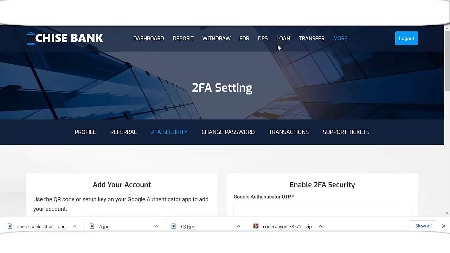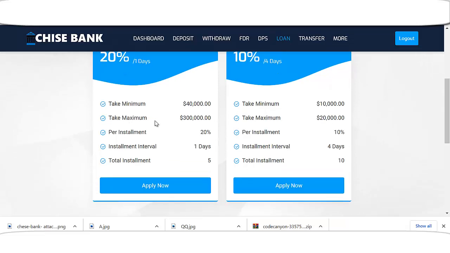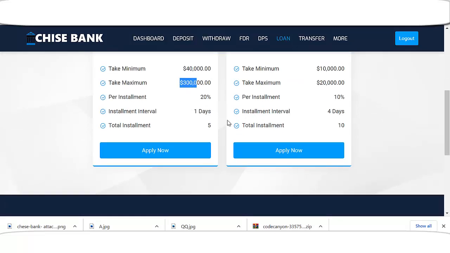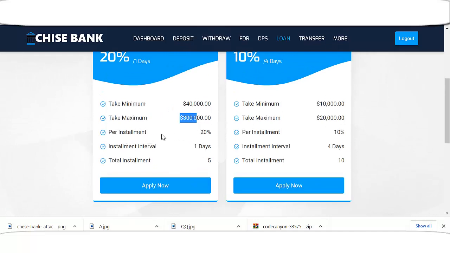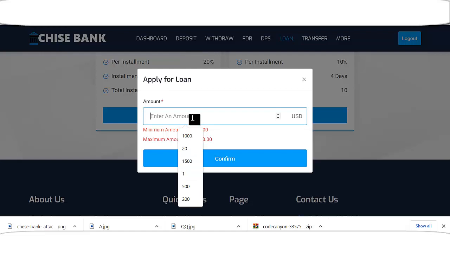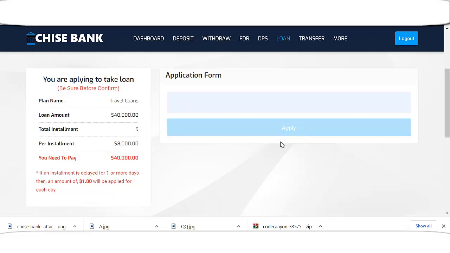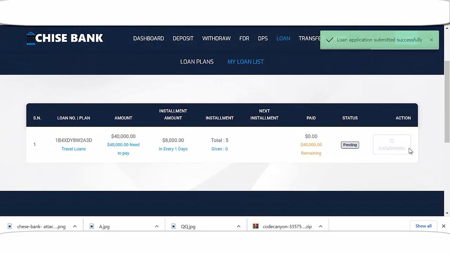So now let's go back to loan. Let's say I want to apply for a loan. I want to apply for a travel loan, and the minimum is $40,000, maximum is $300,000. Can you see that? All of this you can set from admin. You're going to pay per installment 20%, installment interval 1 day, total installment 5 days. So I can apply for this particular loan, $40,000. I click on confirm, and it's going to show me the information for the loan. So I click on apply. Can you see that? The application is pending.